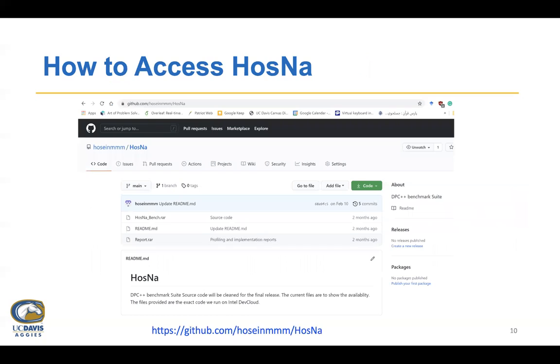The source code of HosNa is available on GitHub. You can find the link at the bottom of this slide. We are still working on it to add more benchmarks and perform more evaluation.